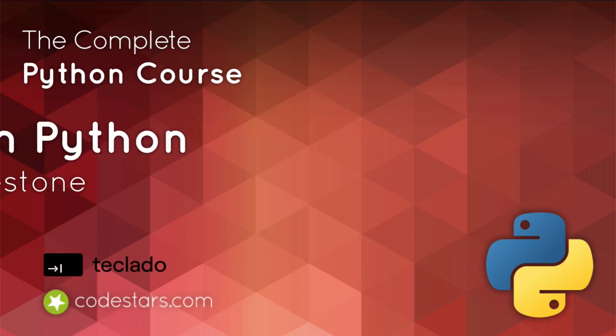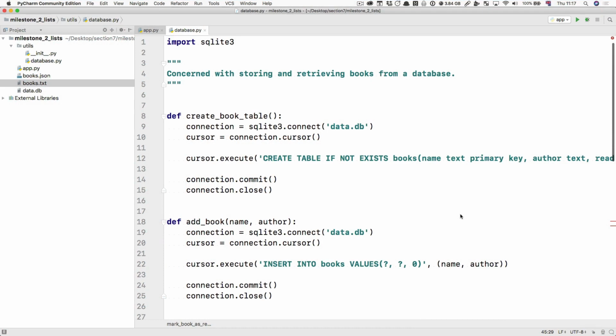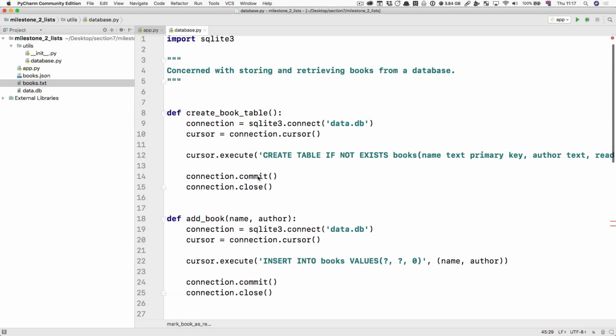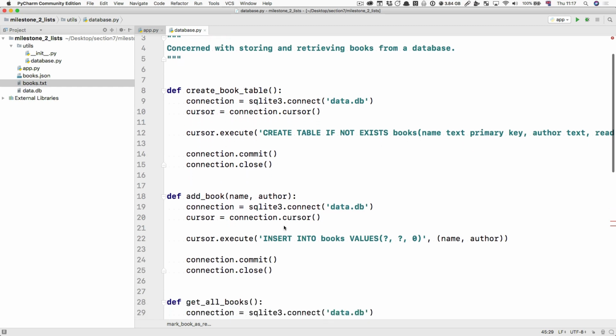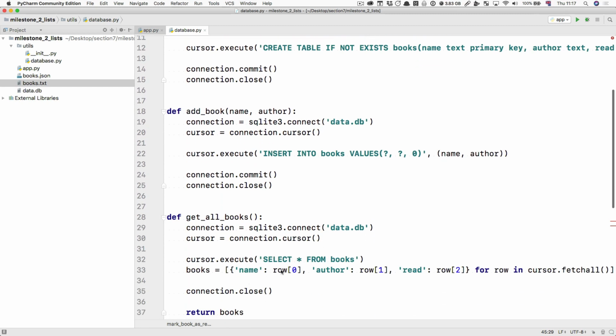Hi and welcome back. In this video, we're going to finish our milestone project by including the update and delete statements. We've added the create book table, which creates our table if it doesn't exist already. We've inserted a new book into our table, and we've also looked at selecting all of the books from our table and returning them as dictionaries.